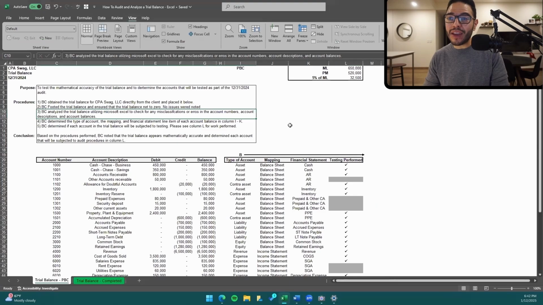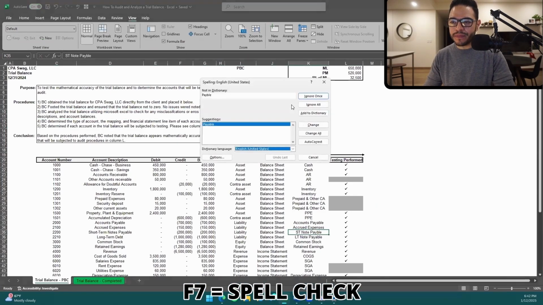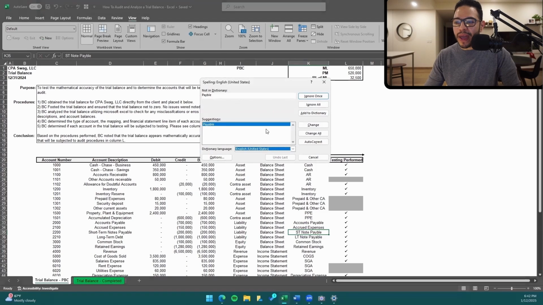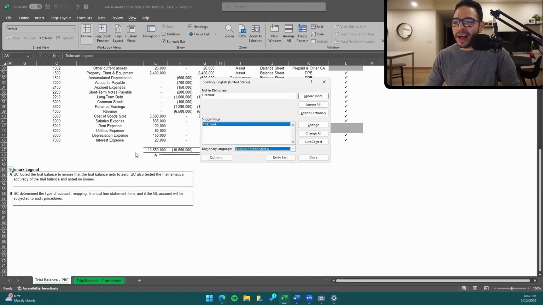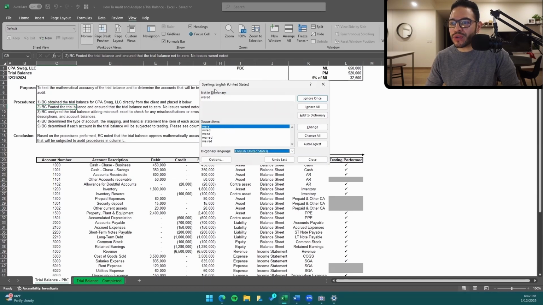And lastly, what we're gonna do, you're always gonna do this with all of your work papers, F7, that's spell check. So look, payable, we wrote that wrong. Tick mark, no, that's fine. I'm gonna ignore that. Check from the top, yes. Determine, look at that, we spelled that wrong. Directly, BC for the trial balance, ensure that the trial balance is 0, no issues.